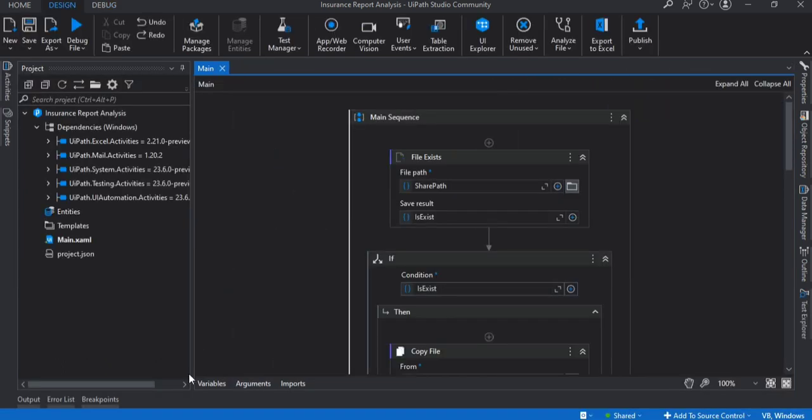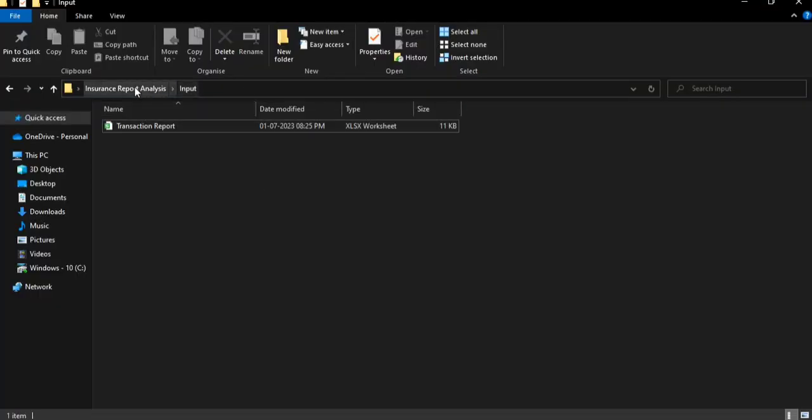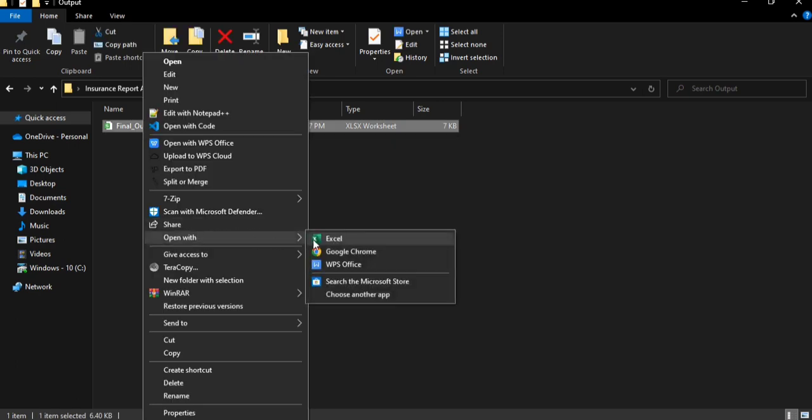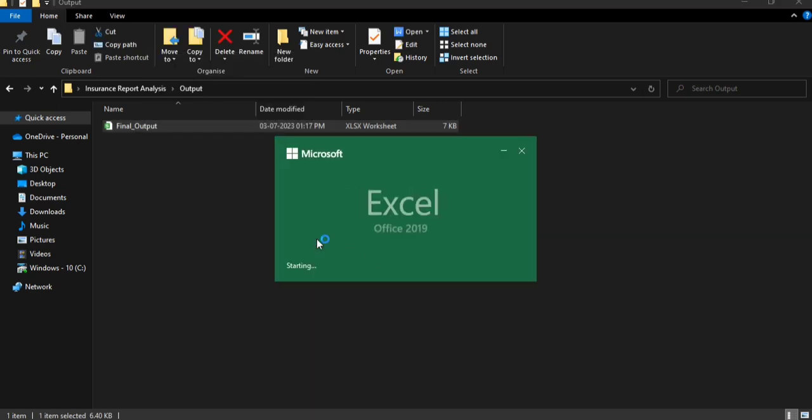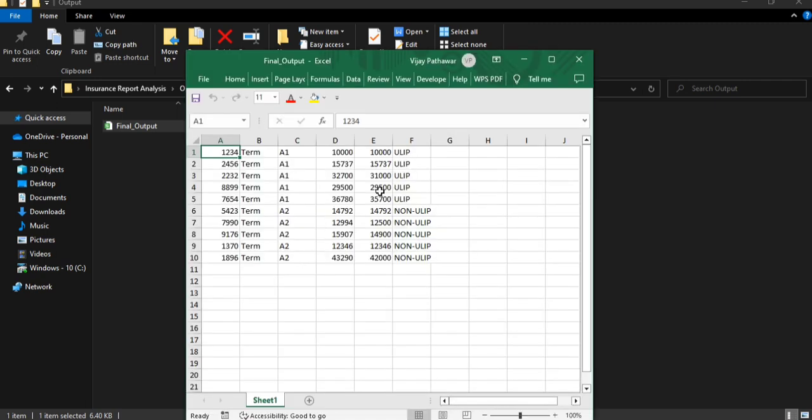So now let's go to our output folder. You can see the final output is generated. Let me open this file. Okay, so here you can see it has written all the data. But since we have not mentioned the headers, we are not able to see the headers.